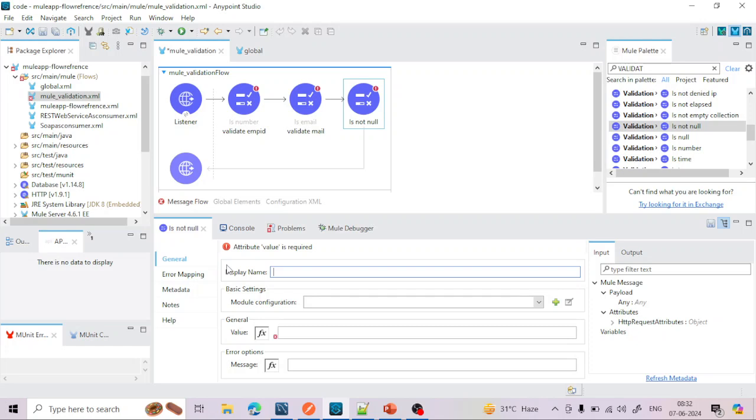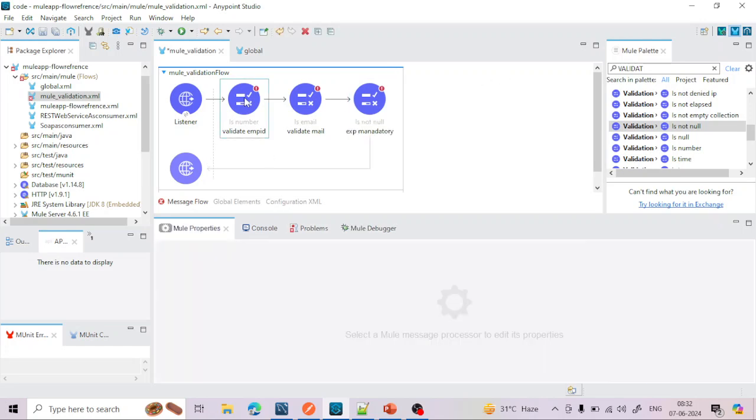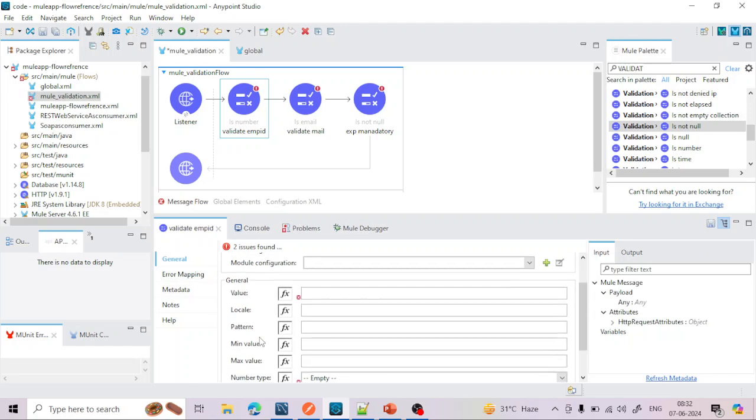Here I am validating the experience. So experience mandatory. Okay, now let's do the configuration of each connector.